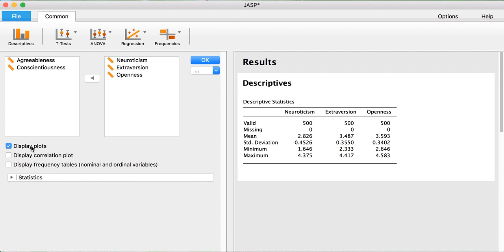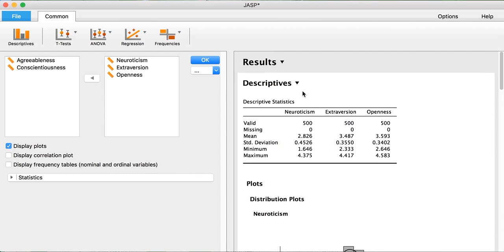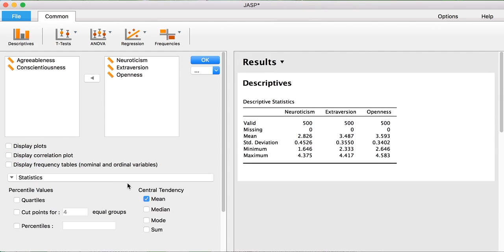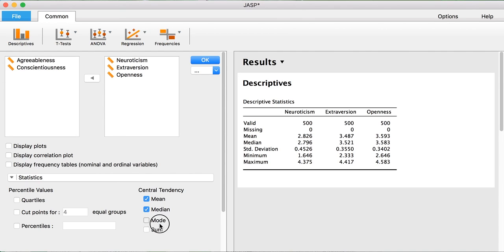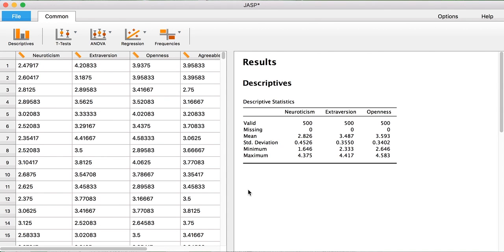Similarly, if I decide I'm interested in some plots, then I can have some plots, or not. If I want some additional statistics, then I can just check those as well. And when I'm done, I can click OK. And here's my data back again.